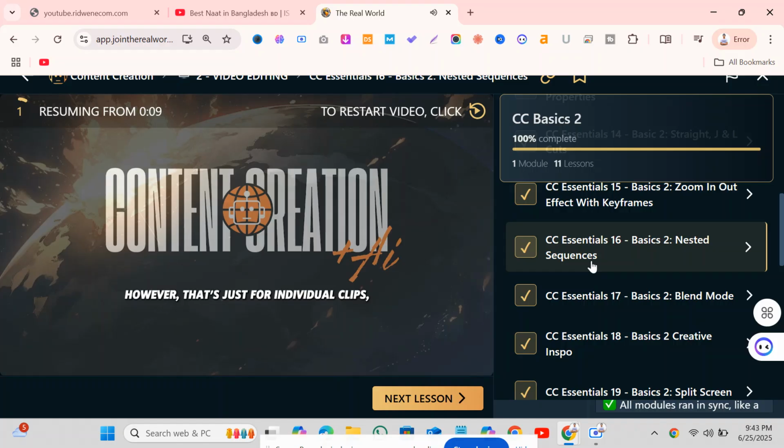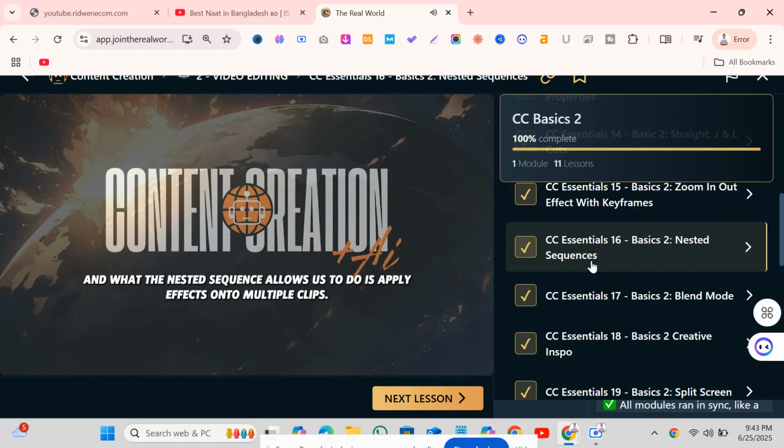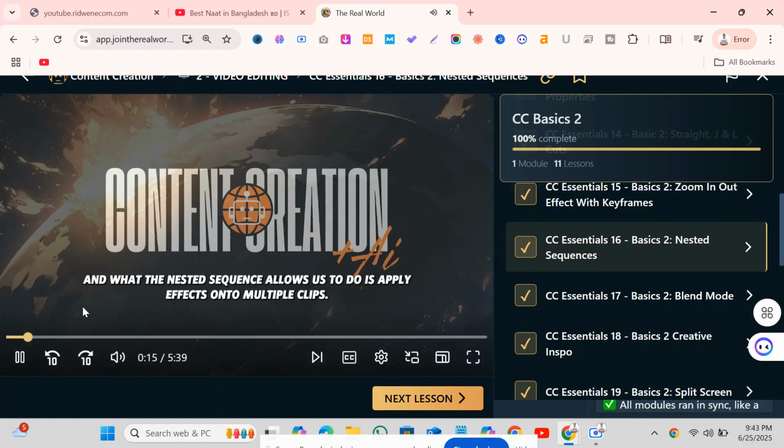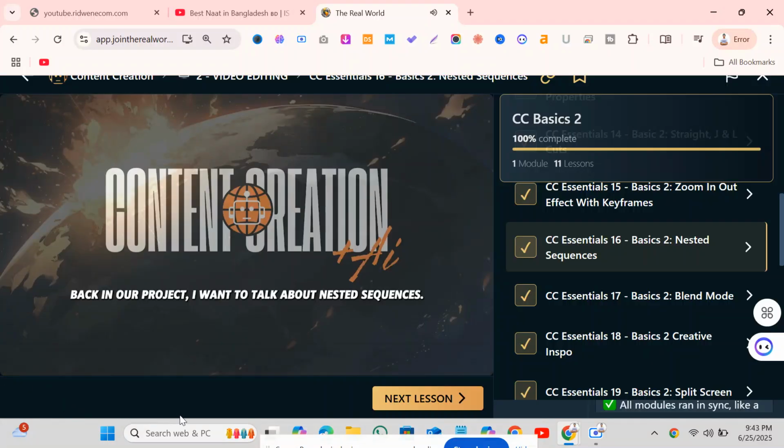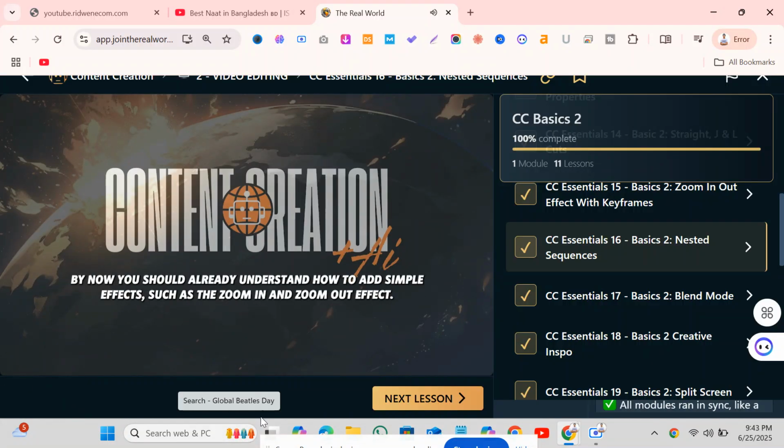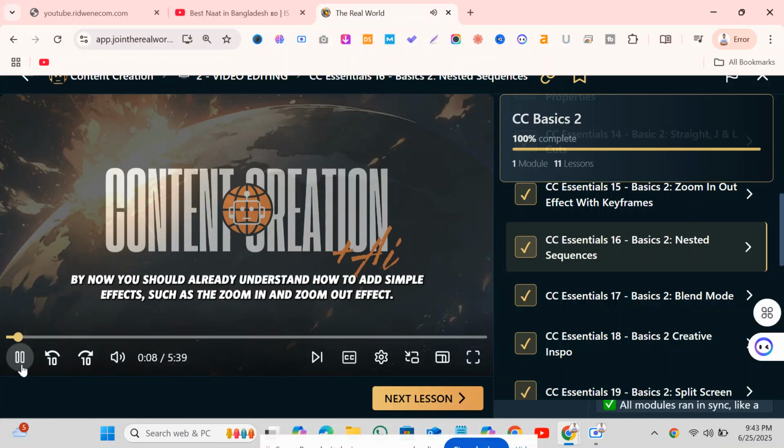That's just for individual clips. And what the nested sequence allows us to do is apply effects onto multiple clips. Back in our project, I want to talk about nested sequences. By now, you should already understand how to add simple effects such as the zoom in and zoom out effect.